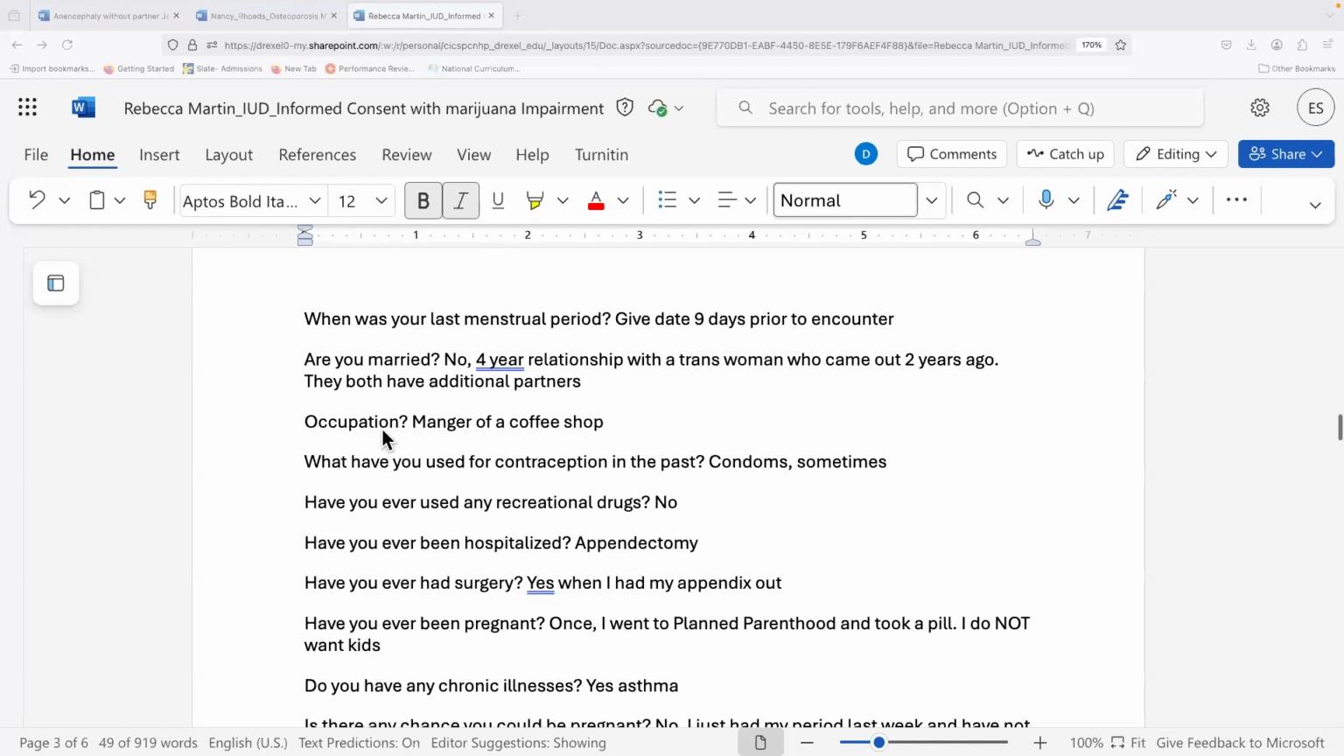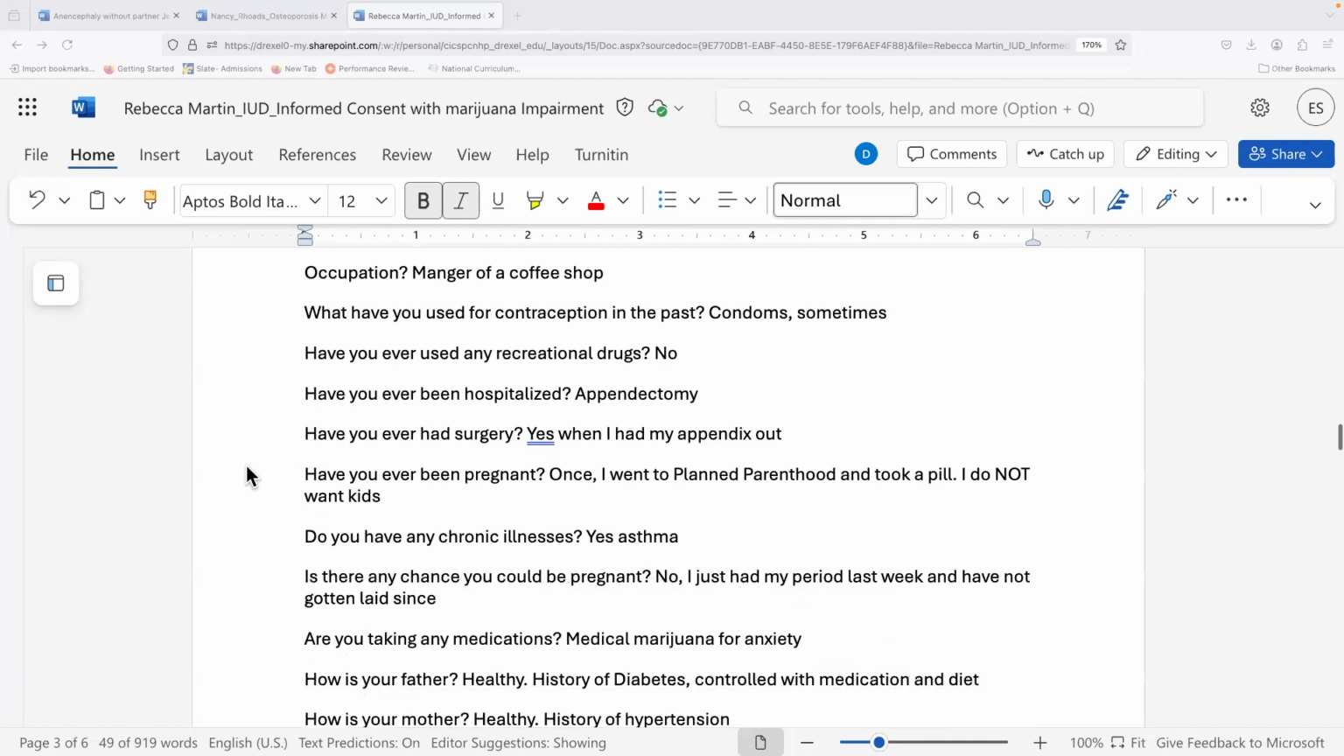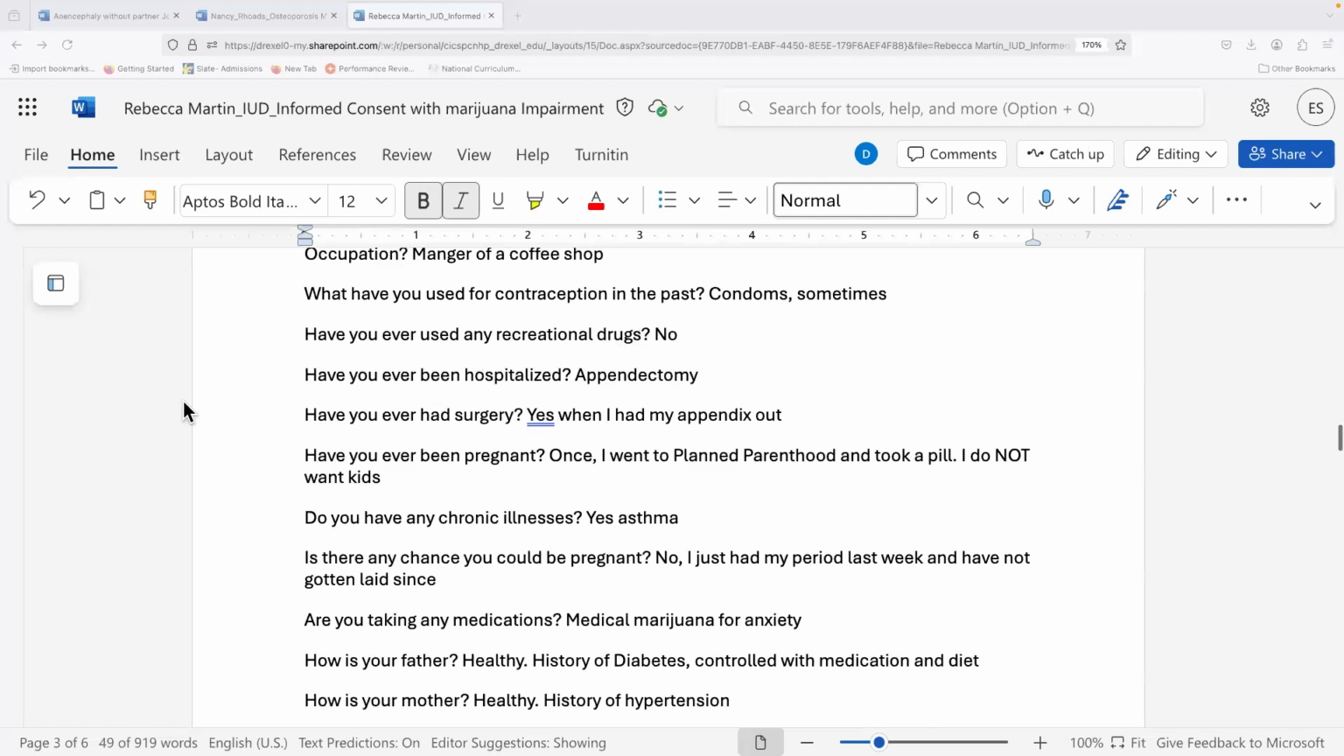You're not married, you're in a 4-year relationship with a trans woman who came out 2 years ago, and both of you have additional partners. Again, that risk for sexually transmitted infections. So at the very least, my students should be offering you STD testing. You work as a manager of a coffee shop. Condom use is inconsistent. No recreational drugs, but again, cannabis is a medical indication.